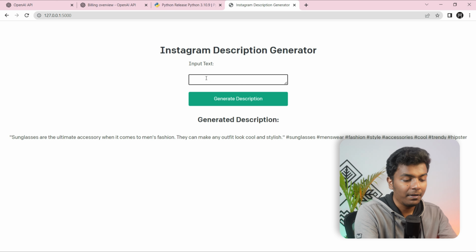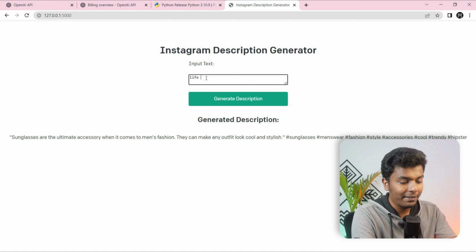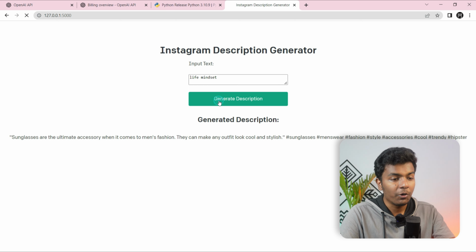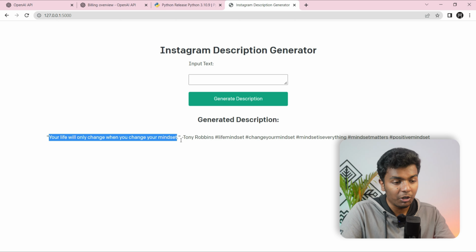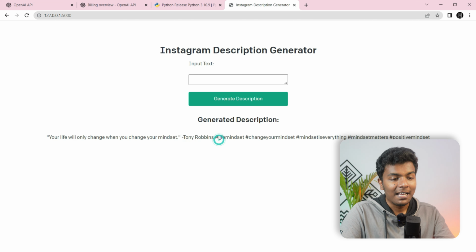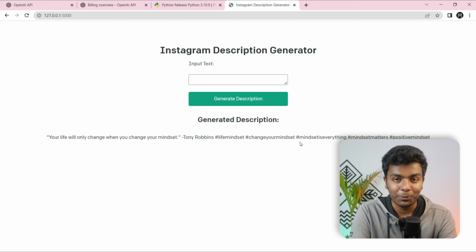Instead, for example, you can type about life mindset. You can click generate description. It will automatically create something like: your life will only change when you change your mindset. Tony Robbins, life mindset, change your mindset. It already created the hashtags for you.